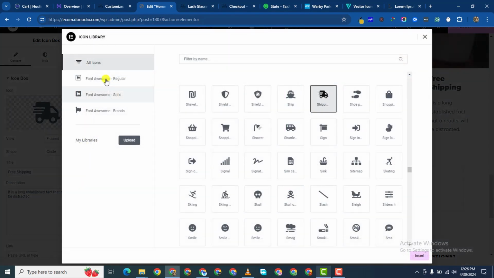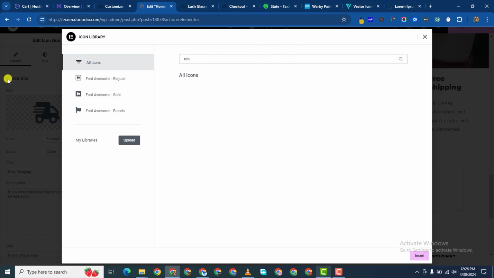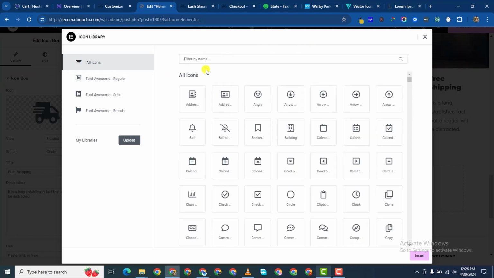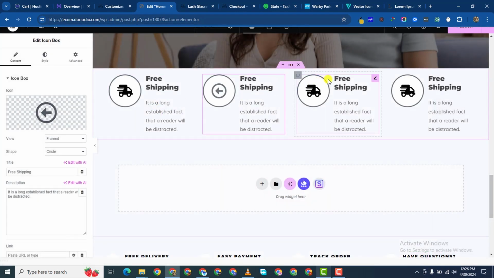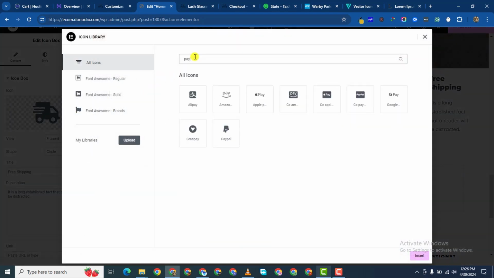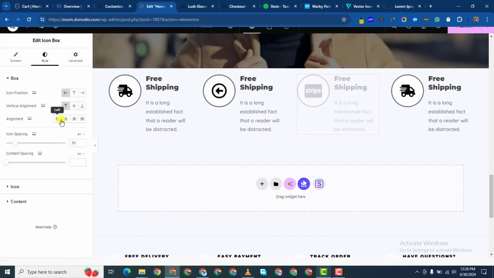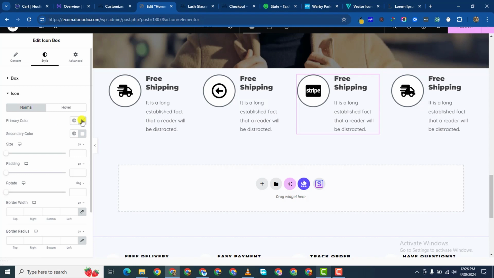We'll change this to easy returns. Let me say return. I don't have anything. Okay, let me use this arrow for return. Easy returns. Let's look for payment. Since we are using Stripe, I'll look for Stripe. If they have a Stripe, yes. And then I'll look for security. Now the icon should be black.